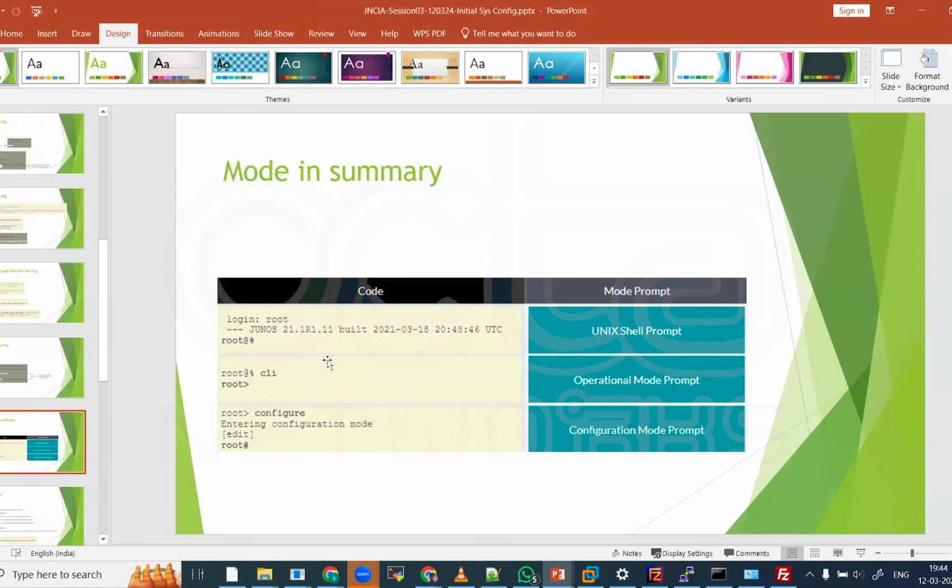These things we already know. With the percent sign, it is a Unix shell. And when we give the CLI command, we enter the operational mode with the greater-than symbol. And when we give the configure command, we go into the configuration mode.